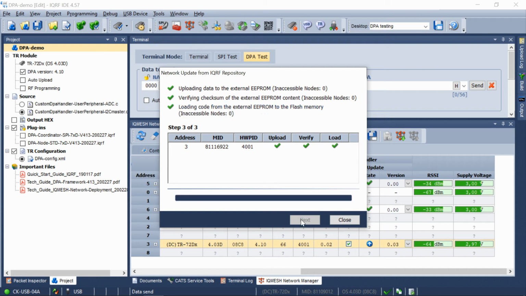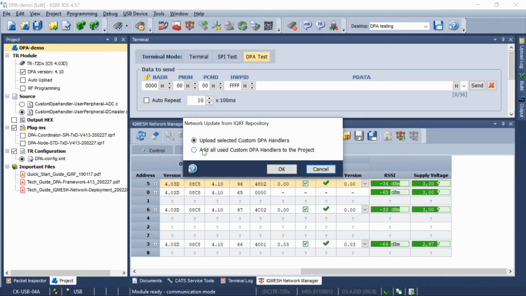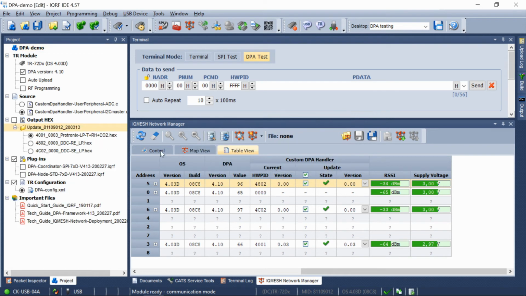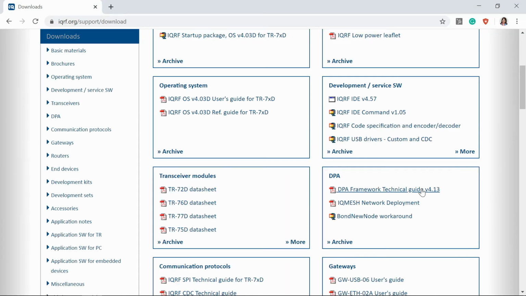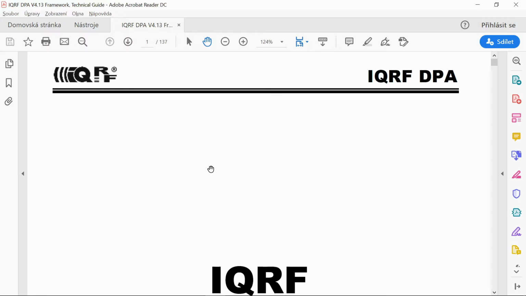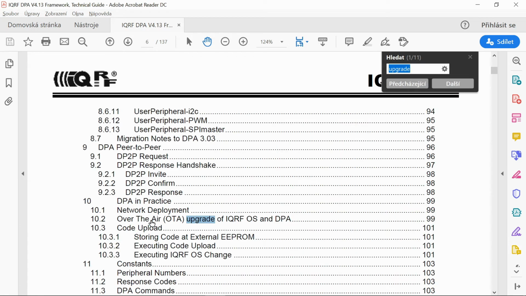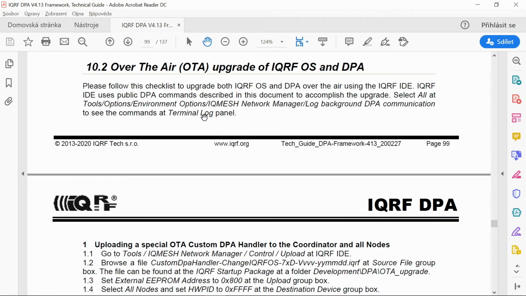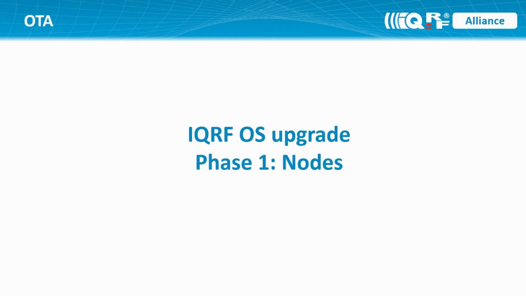We can also save custom DPA handlers used in our network into the project. The most difficult operation is to upgrade the operating system. Treat it very carefully and responsibly. On the IQRF Technology website, find the IQRF DPA Framework Technical Guide and the chapter Over-the-Air Upgrade of IQRF OS and DPA. Follow it step by step.